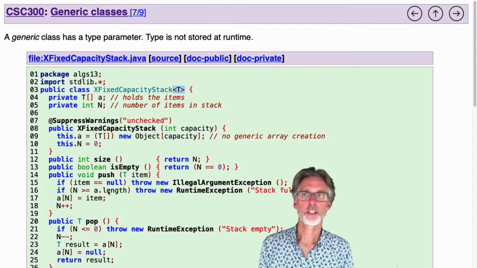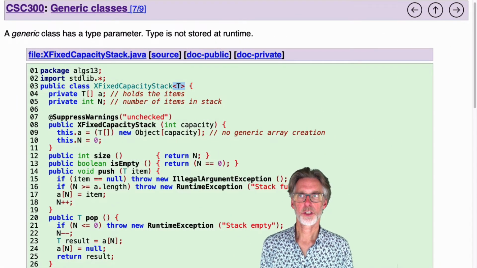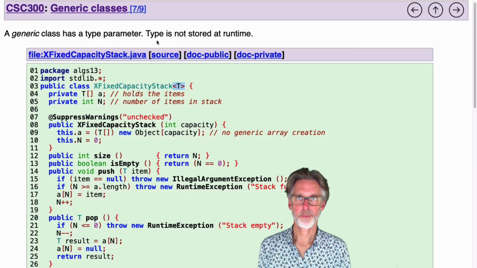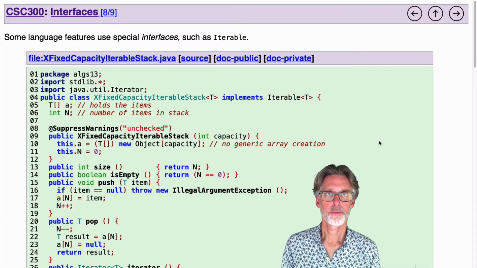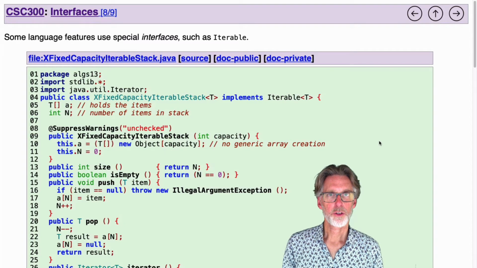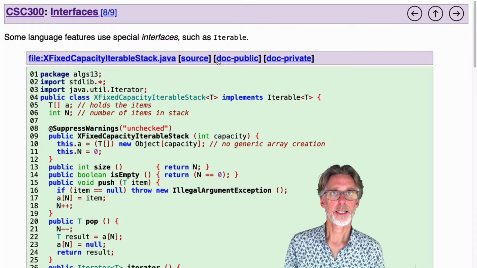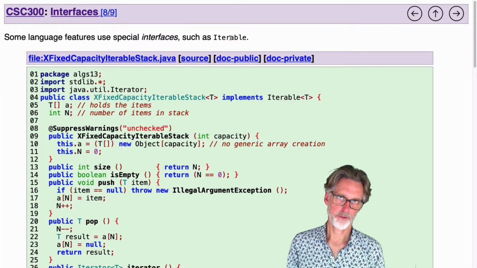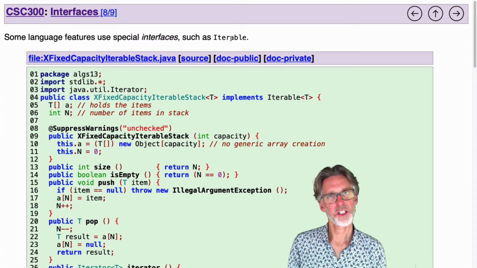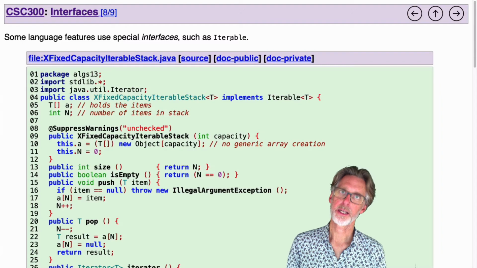So that's Java generics. The generic class has a type parameter, and the type is not stored at runtime. Another feature of Java we'll be using is interfaces. I'll walk through one such interface called the Iterable interface. But in order to show it to you, I need to show you something called an iterator.